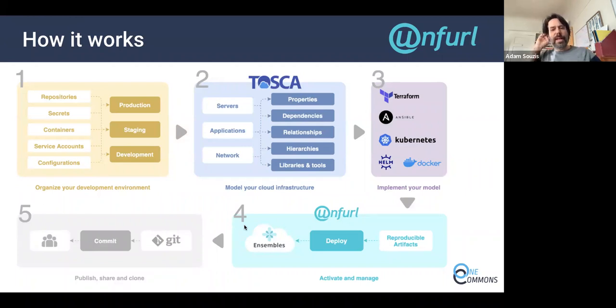And so you can deploy it, but you'll notice here I say activate and manage. You can also do things like discover existing. You could say, I want to discover and capture the state of something that exists. So it doesn't have to be about just deploying. Unfurl doesn't have to be used as the sole source for your deployments. You can mix and match. You could have Unfurl, just like I said, record what already exists. And so that's how it works.